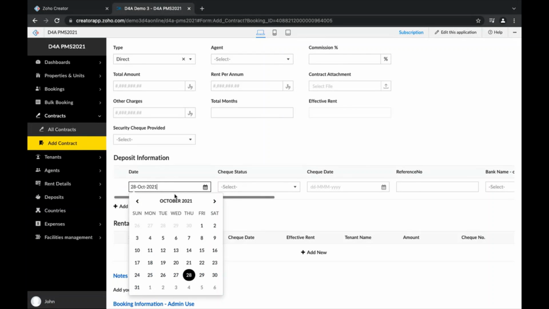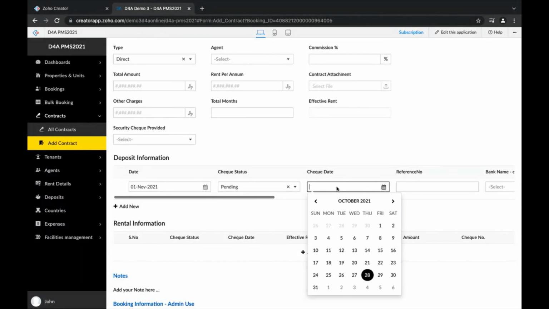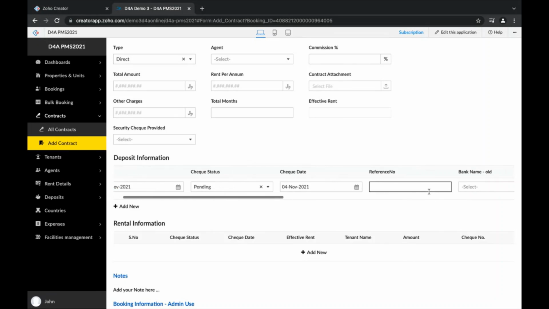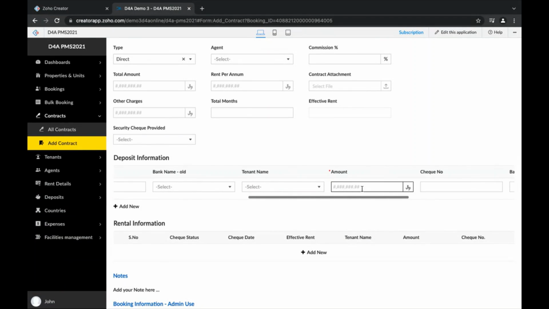So I can choose on which particular date this deposit has been collected. It can be a PDC. If it's a PDC, we can just state it as pending and I'll give it a check number. And any further details, we'll be able to add as well.